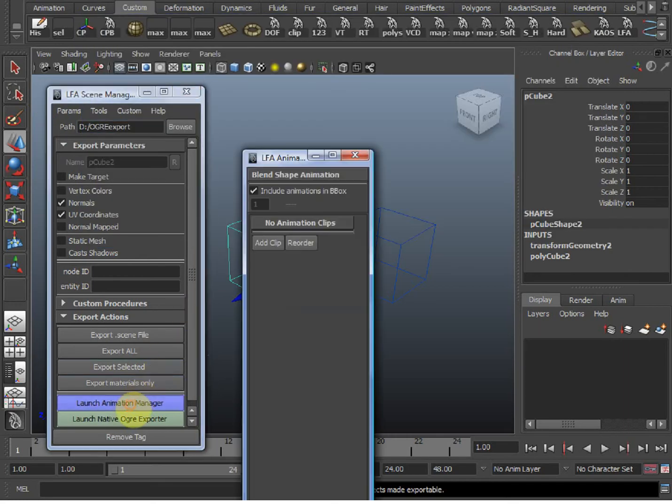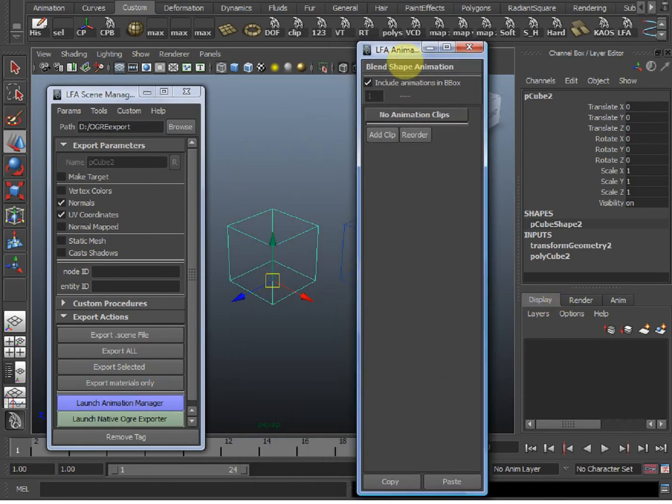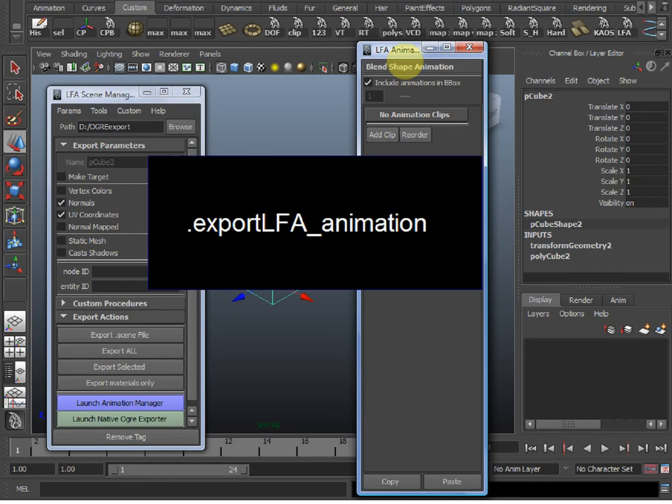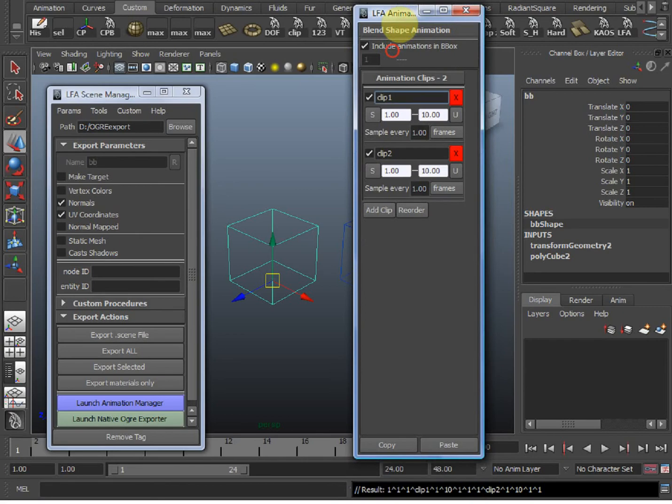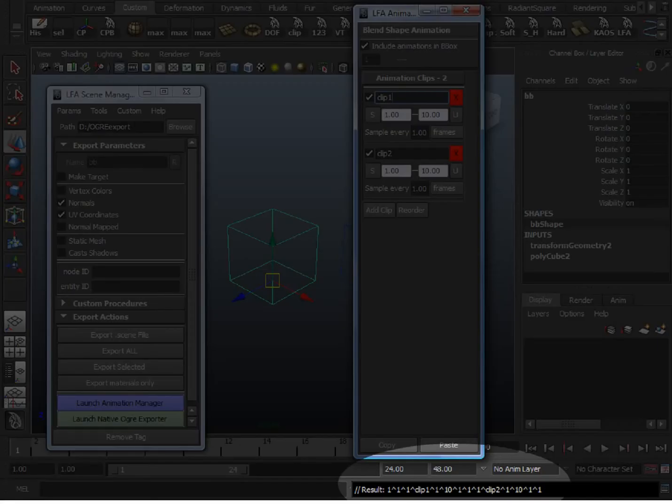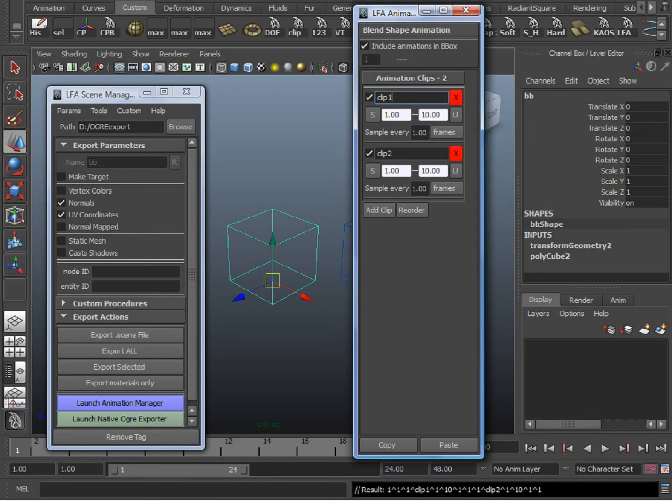The second way is if you want to add your own animation parameters from outside the LFA tools. It's extremely simple. All you have to do is add an attribute to the transform called export LFA_animation. And let's add some clips. If I get attribute on export LFA_animation on this object, you'll see that the animation parameters, you can see the format right here on the output. As you can see, it would be extremely simple to modify this yourself from outside the tools.